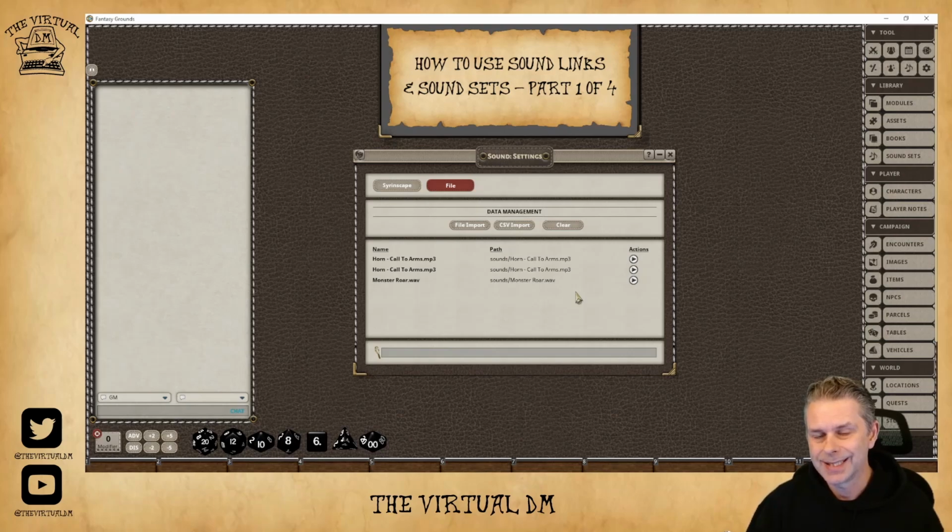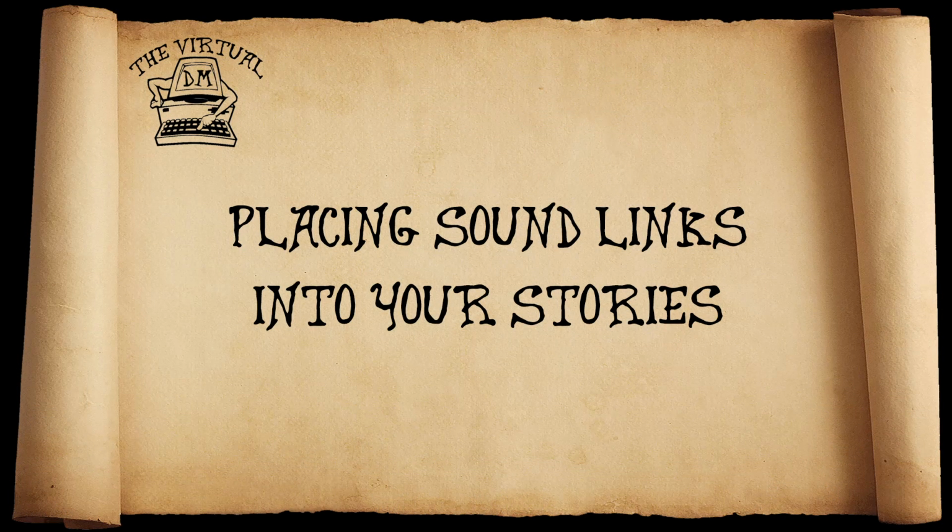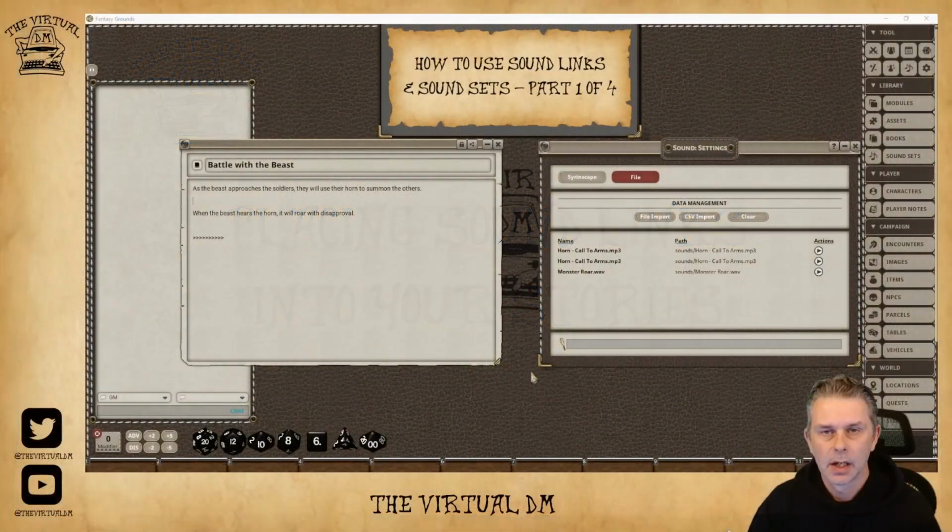We're now going to go in and take a look at how you can use these links right in your stories. So one of the really nice things you can do with these sound links is embed them right into your story, so it's easy to trigger these sounds when you want to use them during gameplay. So in order to do that, you want to open up your story, and in this case I have a very simple little story here called Battle with the Beast. I have two sounds that I'd like to use, my horn call to arms and my monster roar.